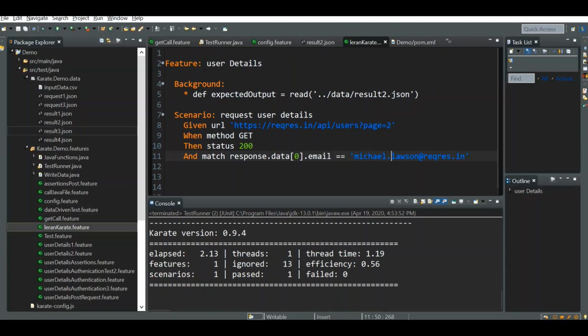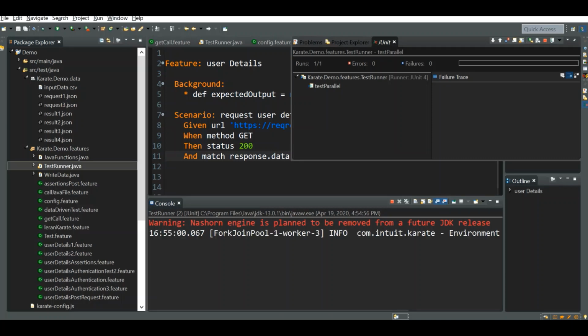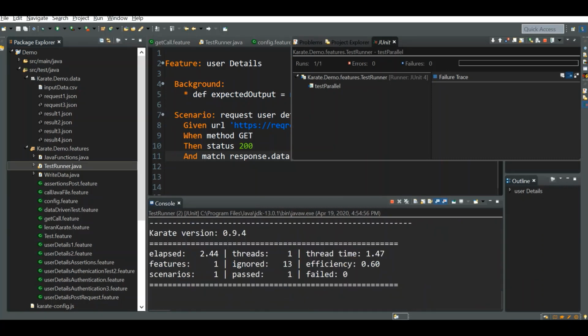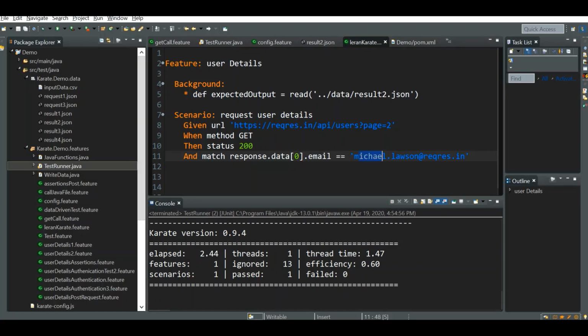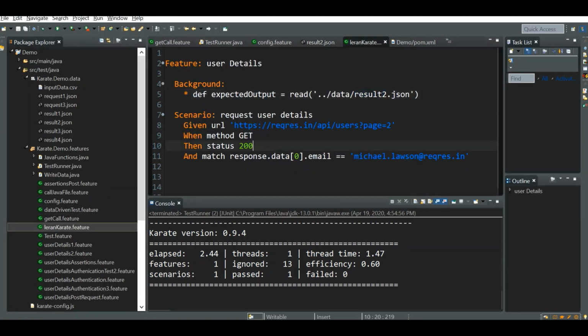Okay, let's run this now. So the test is passed. This data is being taken from the result2.json, which is having the expected JSON data. As I said, what is this dollar keyword? It is actually referring to a JSON root. So what is JSON root here? It is response, right? Response means a JSON root. And from there we are navigating to other fields like response dot data dot email, right? So instead of response, you can simply give dollar.